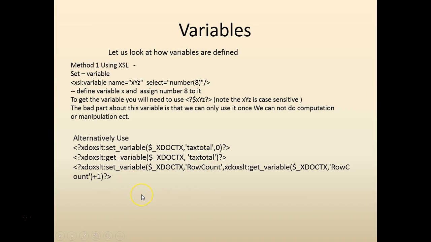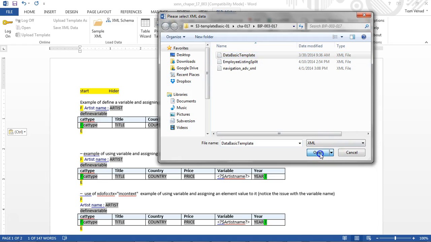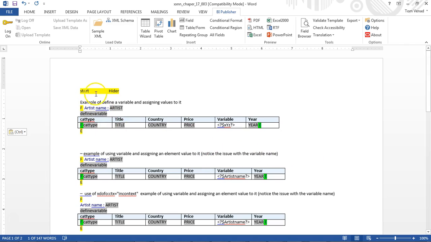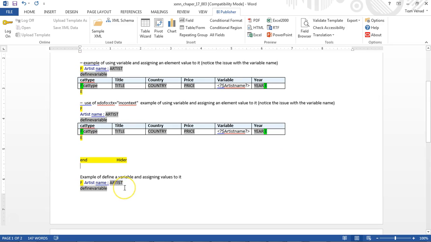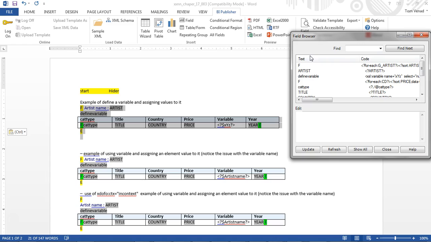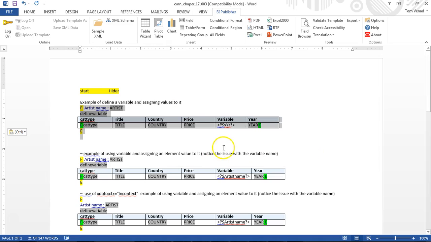So let's see how these are executed. Go ahead and open the template, which is 003. Let's go ahead and load the data basic template. As I showed before, it has a start and a header. So it has a header region, which would store the information. So let's go ahead and try the first syntax. Actually, we should use the artist one. Sorry. So let me go back in and upload the artist template.